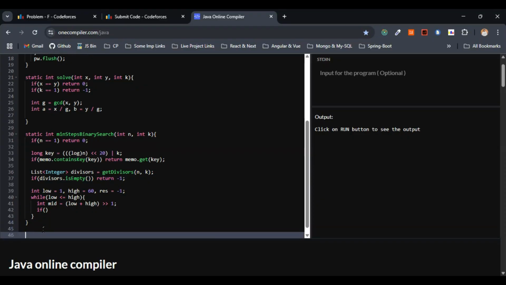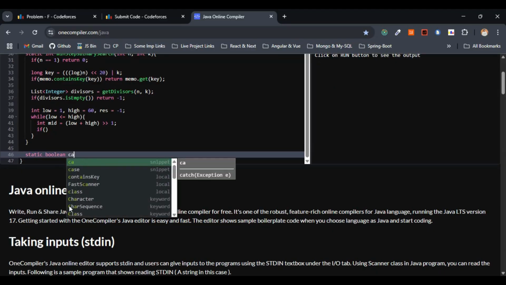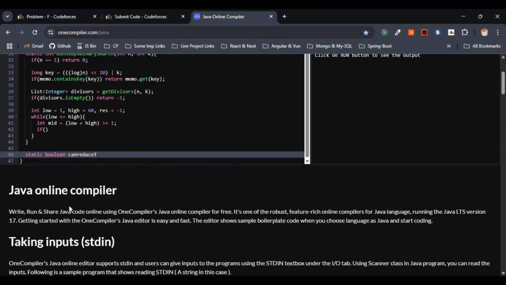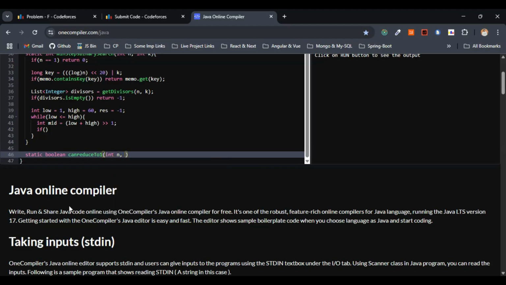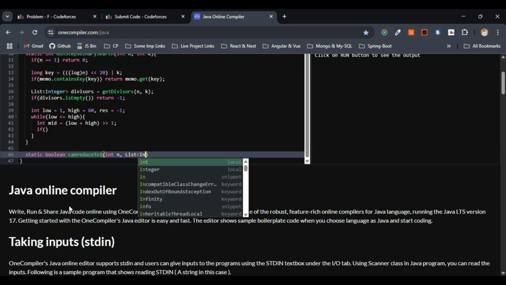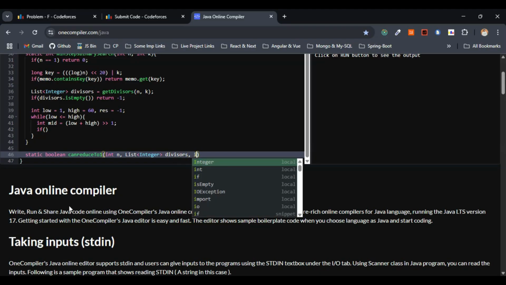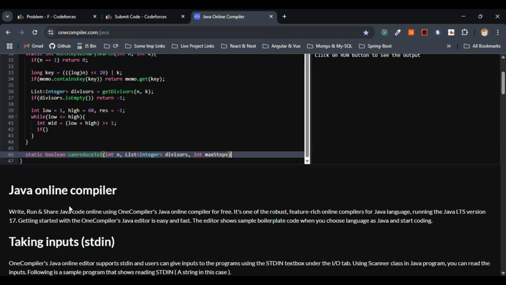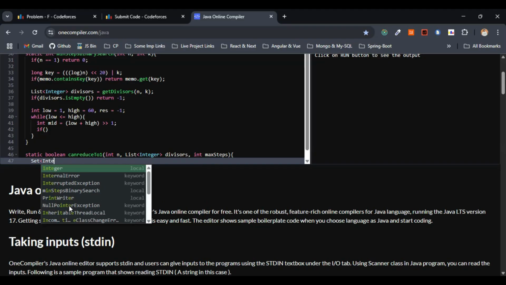Let's do one thing. I'll just come here. So let's go with the canReduceTo1. Here I'll just go with the static boolean canReduceTo1. Let's pass the parameters here: int n comma list of integer, this will be divisors, int, this will be maxSteps. This is fine. So within this method, the first step is let's go with the HashSet here, so this will be a Set of Integer.